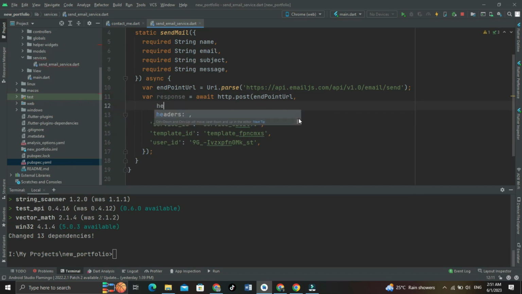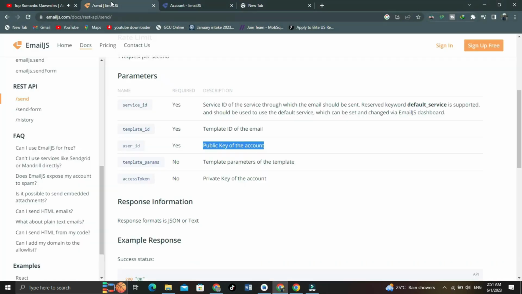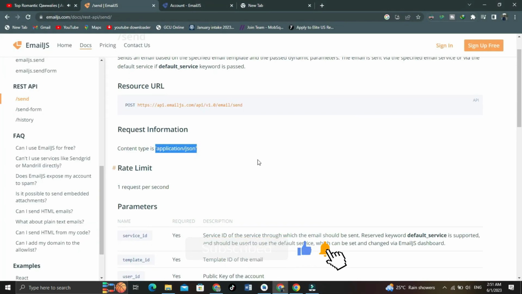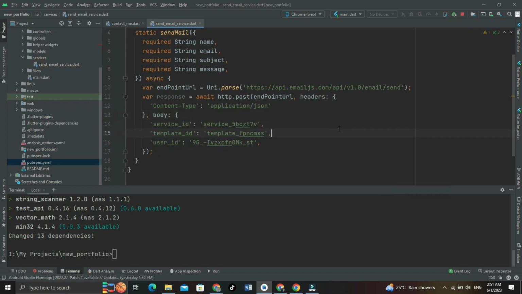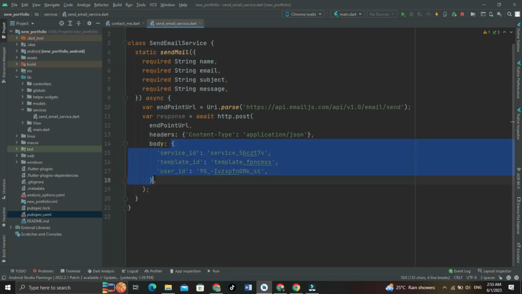Now add headers, that is what type of data you are sending, so that the server can easily process it. For that go to docs again, and here in the request information you will see what are the headers we need to pass. Okay, just perfect. Before we add the required parameters, I just wrap the body with JSON.encode.